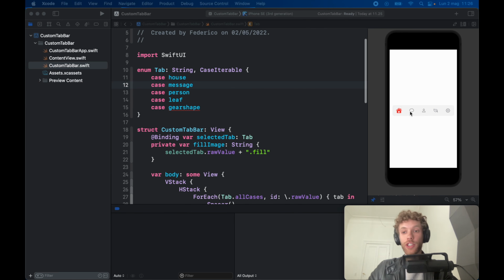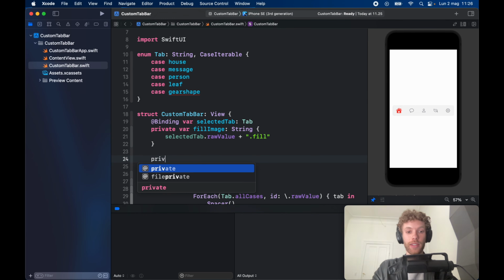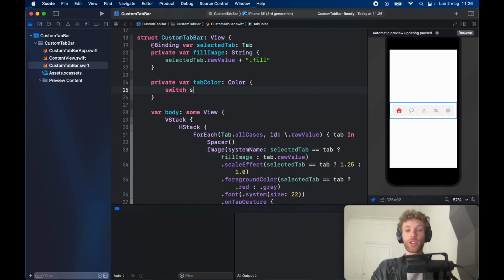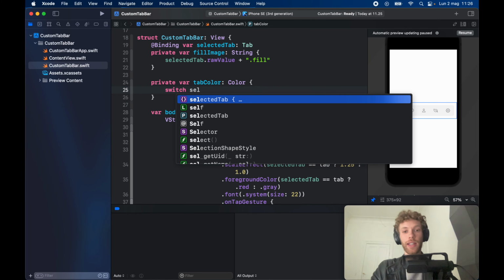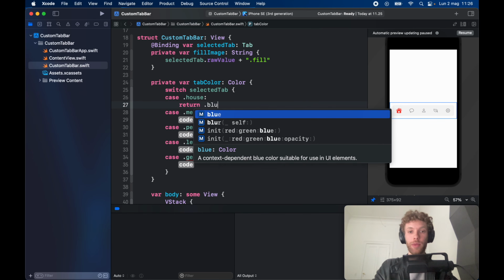So the way I actually made this work is by creating another computed property. So private var tabColor, and it returns a color. So inside here, we're just going to create a switch, which is going to take the selected tab, and as you can see, it's going to create all the placeholders for us. So here, if it's the house, we're going to go ahead and return .blue.